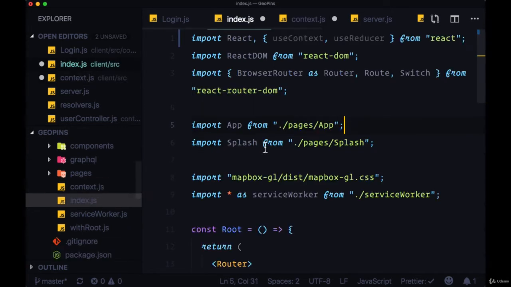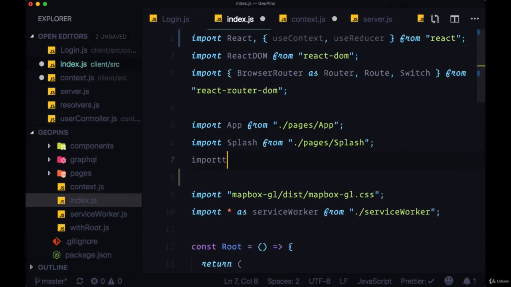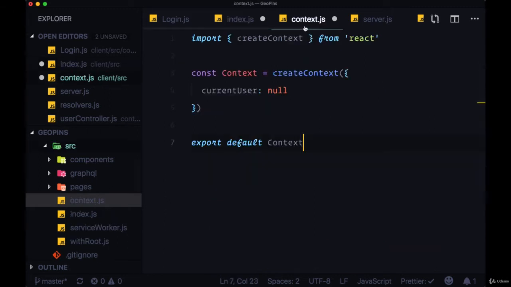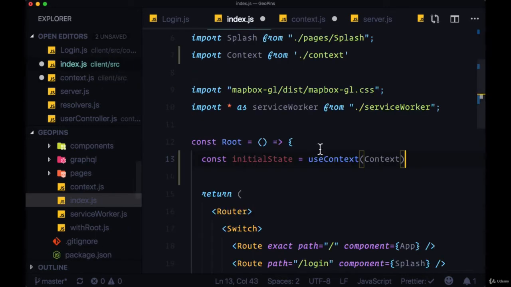Then back within index.js, we will import context from ./context. Then we can hook into the context that we created with useContext. We pass in the entire context object, both the provider and consumer properties on context, and then we get back a value which we'll call our initial state. Then in order to modify our context, in order to make changes to pieces of it, for example, the currentUser property, we can create a reducer.